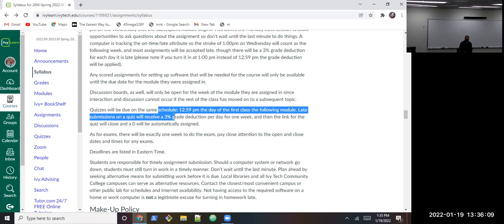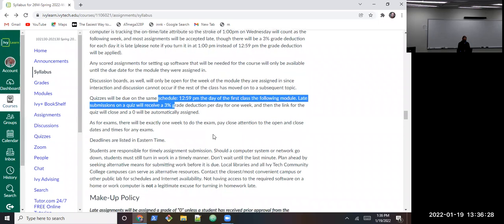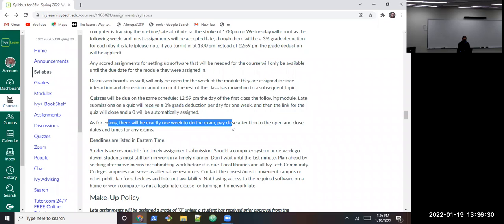Which for this class is the same module. I know a couple of y'all are in the Thursday night class, the Python class, and that's going to affect things. That'll be different there because then we have 2 weeks per module, and you still only have 1 extra week to turn in the quiz if it doesn't get turned in on time.